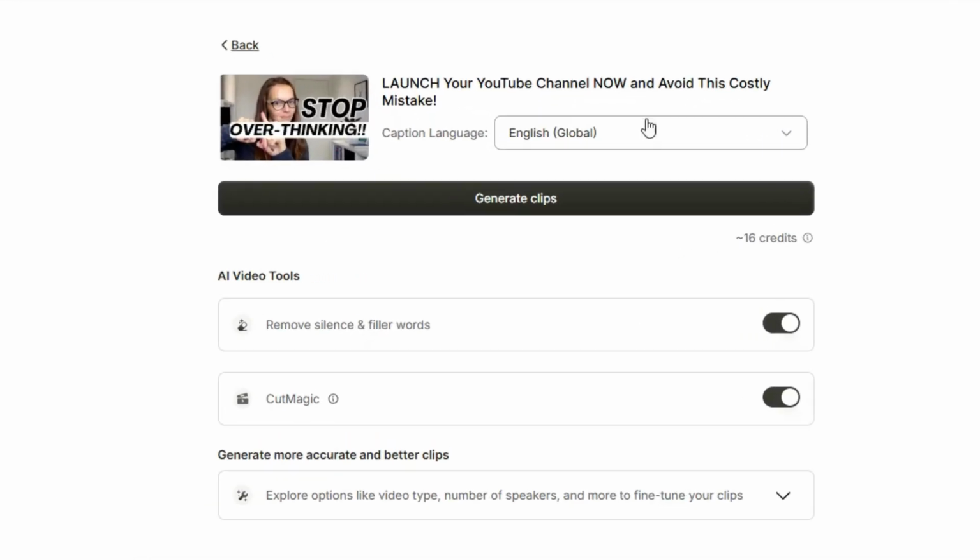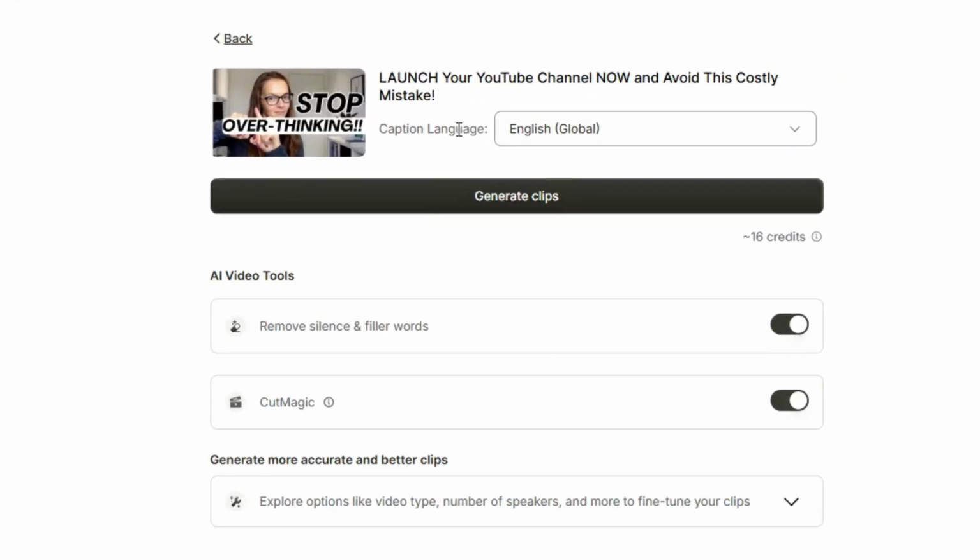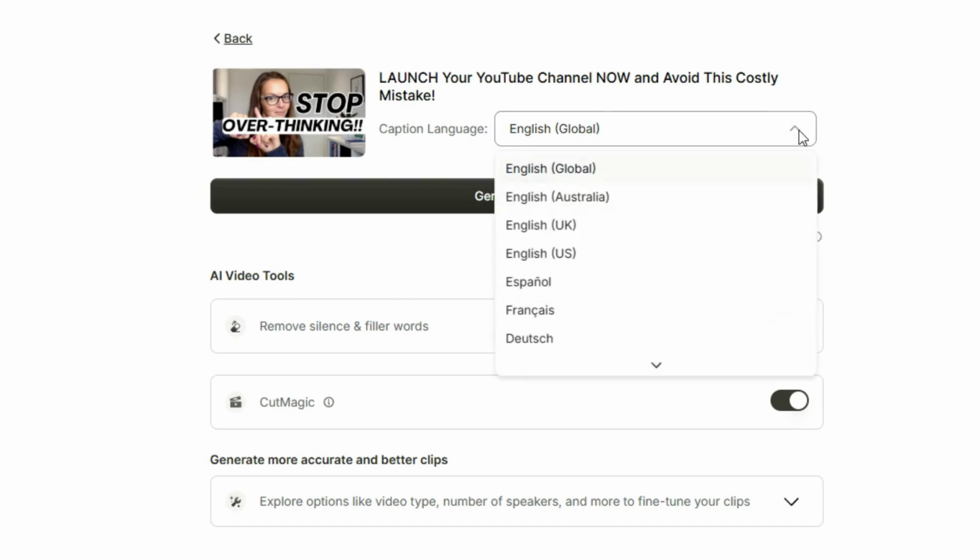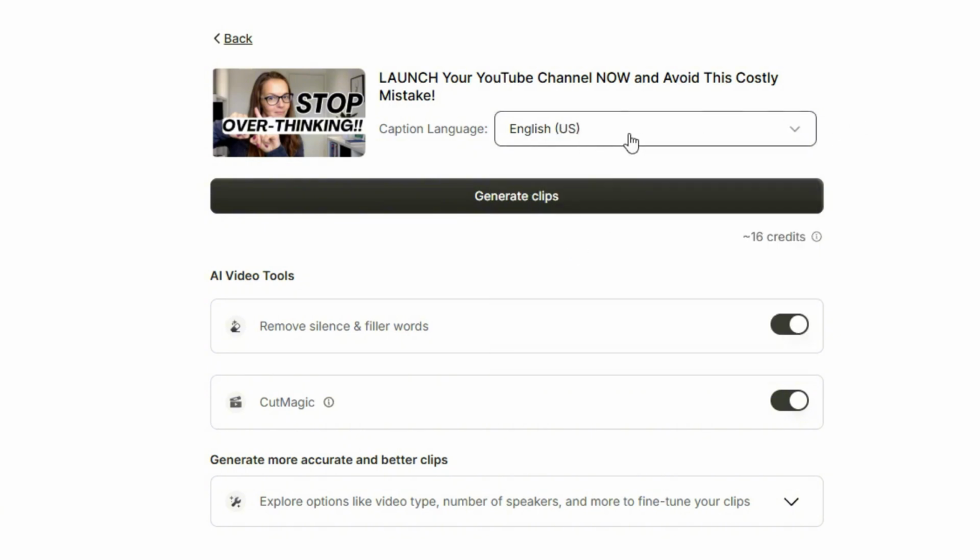Now it's imported and I have a few options here. I need to choose what language I want the captions to be in. So these are the words that are going to be playing across your short so that people can read it as well as listen to it. So I'm going to choose English, but you can go to the drop-down menu and choose whatever you want. So I could say English US or English Global. Since I speak American English, I can put English US to make sure that the translation from what I'm saying to the closed caption is most accurate. Then I'm going to hit generate clips.